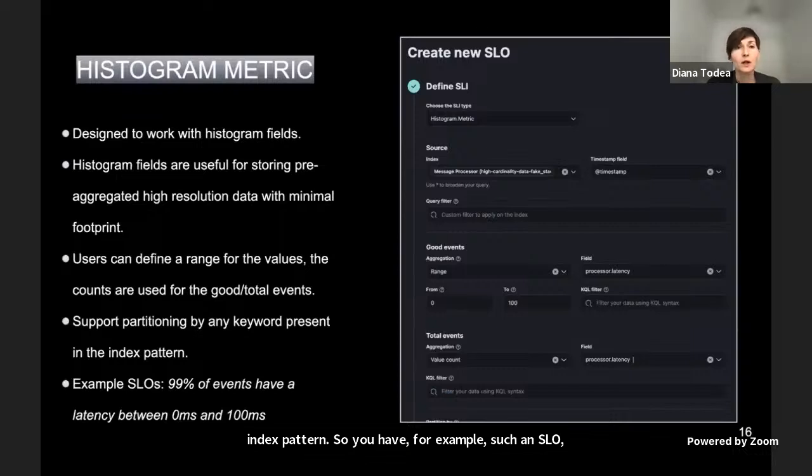The histogram metric is designed to work with histogram fields. The histogram fields are useful for storing pre-aggregated high-resolution data with minimal footprint. You can define a range for the values. The counts are used for the good and total events, and it supports partitioning by any keyword present in the index pattern. Such an example would be 99% of events have a latency between 0 milliseconds and 100 milliseconds.